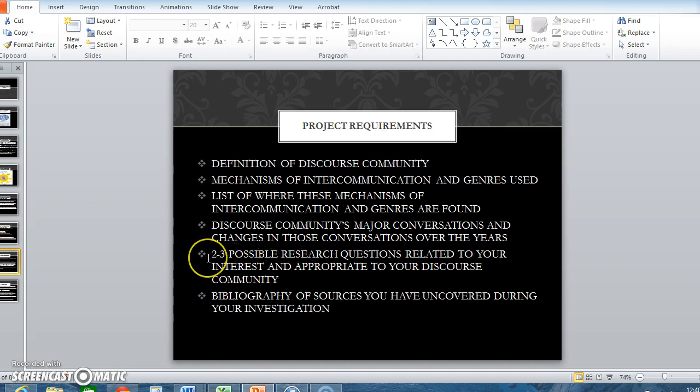We're going to be using these research ideas and questions to further investigate your discourse community and eventually write a research proposal. So these should be ideas that are interesting to you and something that you feel you can sustain interest in throughout the rest of the semester. And you're also going to need a bibliography of sources that you've uncovered during your investigation, and place that in your reference page.